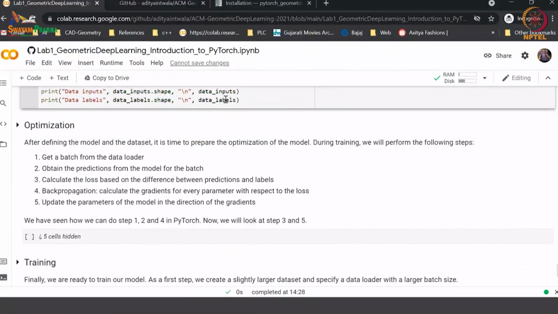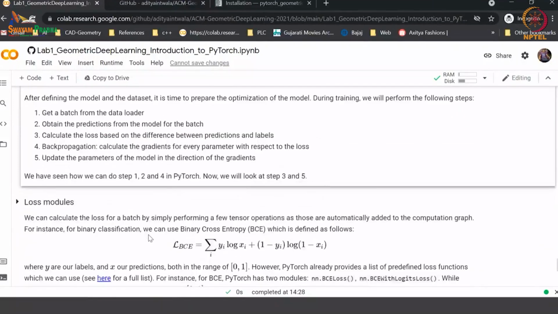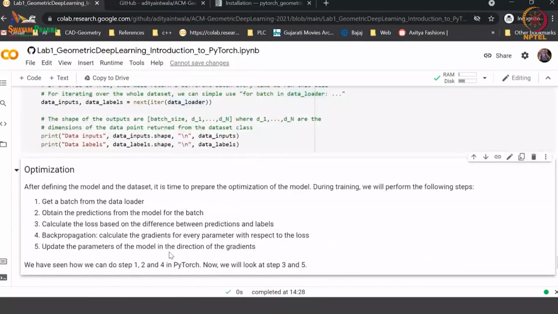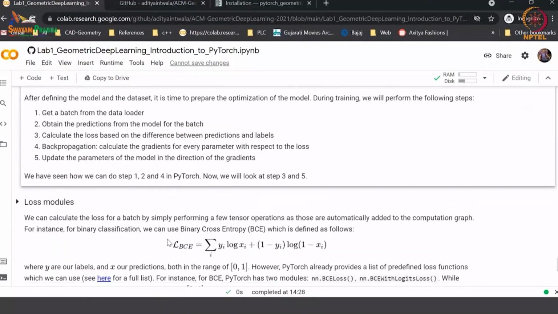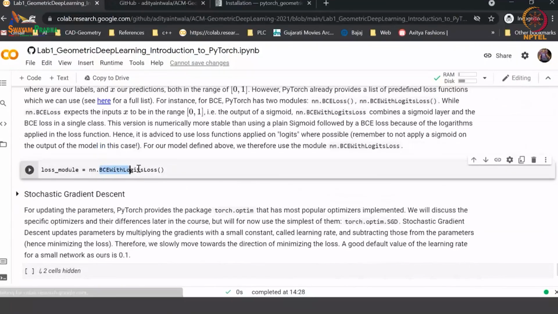Again, all the problems are of optimization, and even in this case, we require optimization. You can use stochastic gradient descent. You can use Adam optimization. You can use this loss function, binary cross entropy. So we need to reduce this loss, and for that, optimization is required. And so you can just call this BCE with logits loss.